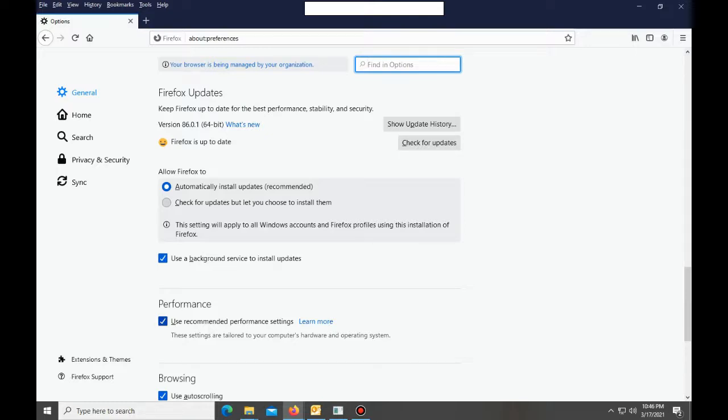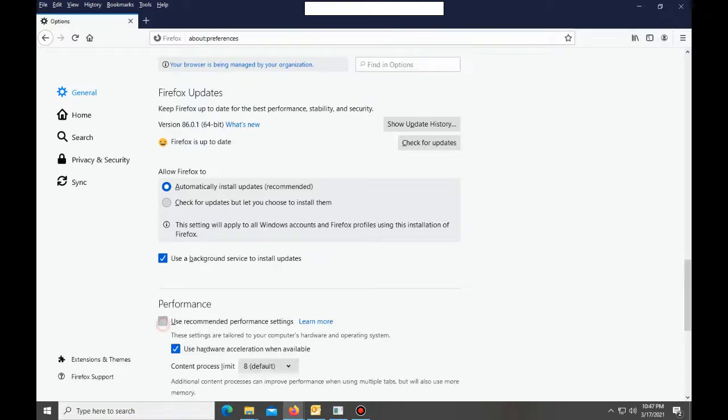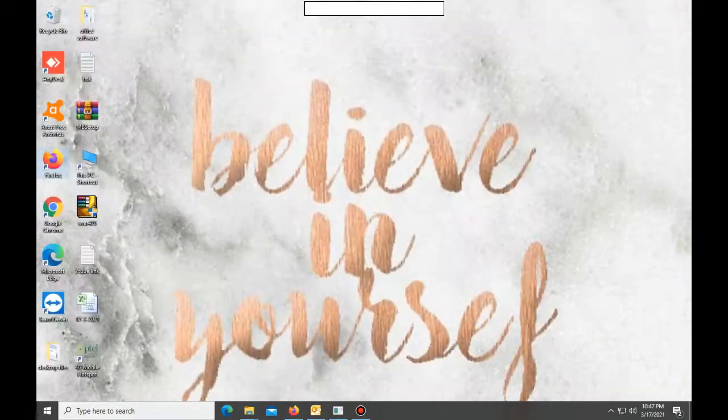Use recommended performance settings. You just uncheck this option. Use hardware acceleration when available. You just uncheck this option. Due to hardware acceleration, sometimes errors occur. And then close this browser. Hope after this setting your issue will be resolved.